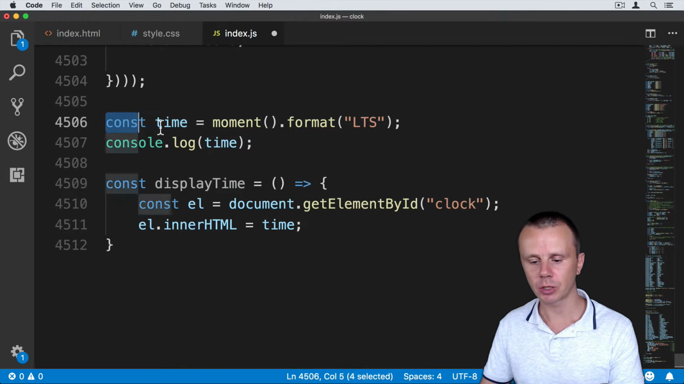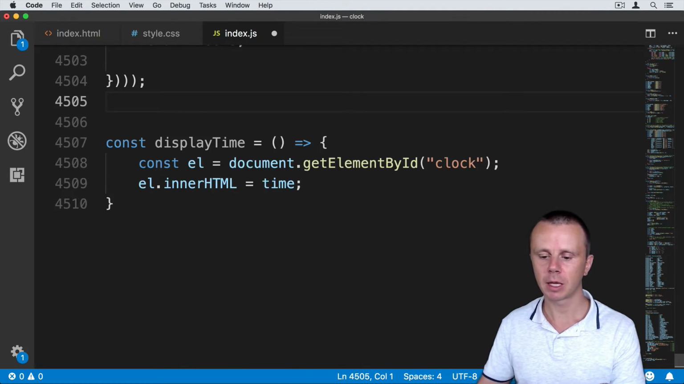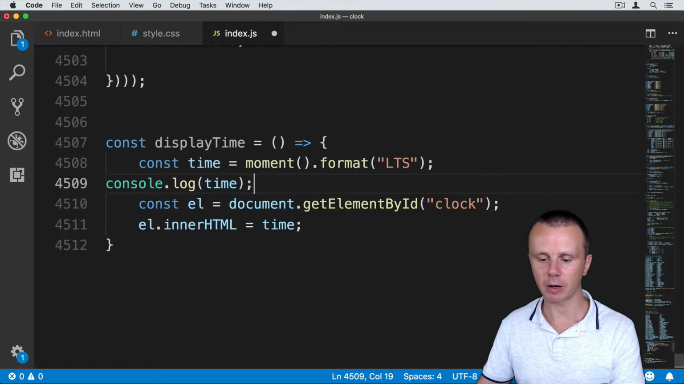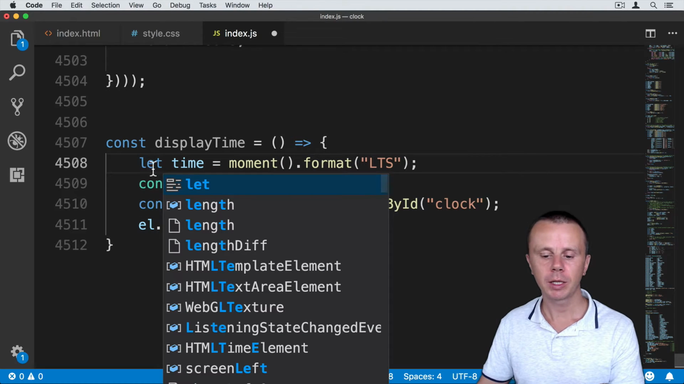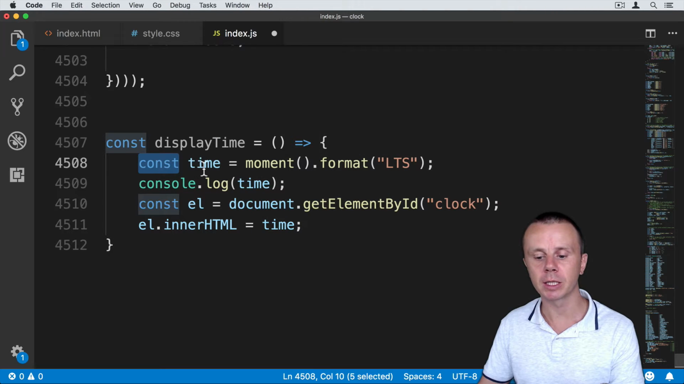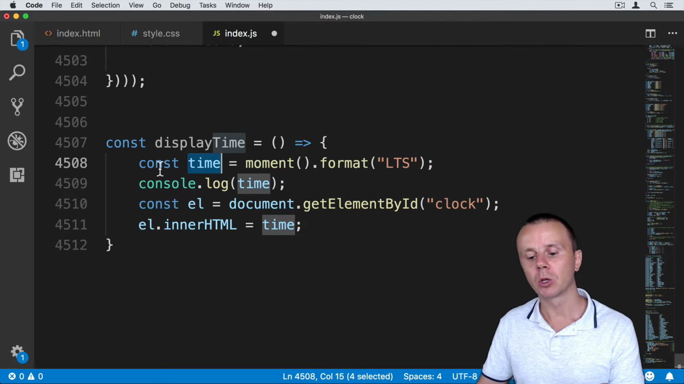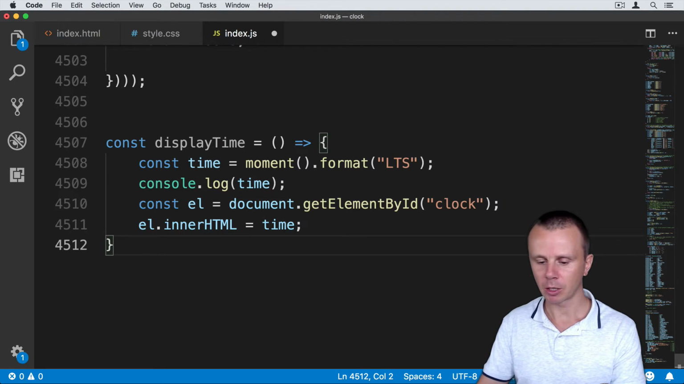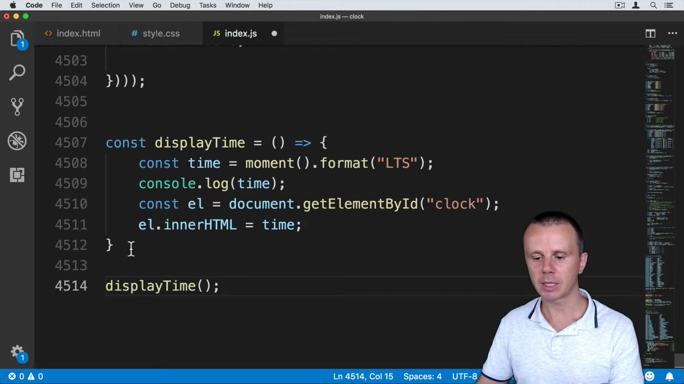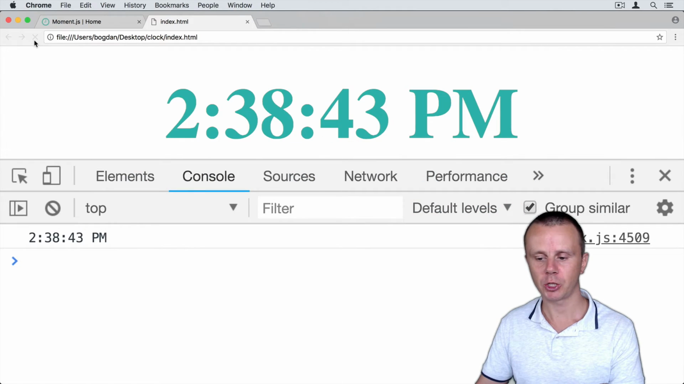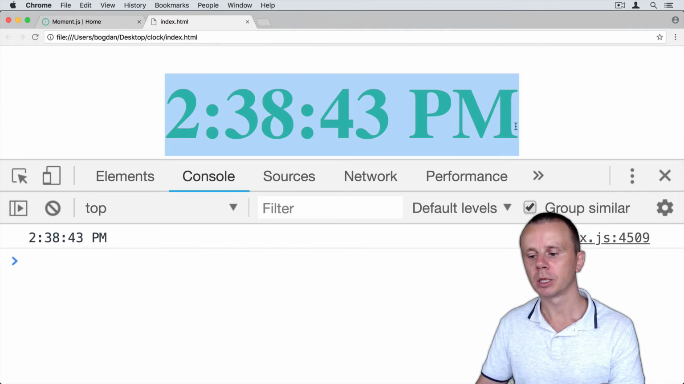Let's take this declaration along with console.log(time) and paste it here inside of the displayTime function, like this. Of course, we can use let or var here instead of const, but inside of this function, we will not redeclare this time variable. That's why we can go on with const. Okay, this function is ready. So let's simply call it. So just displayTime and call. Let's save this index.js file and go to Google Chrome. Let's refresh the page here, and here it is, we got the time.